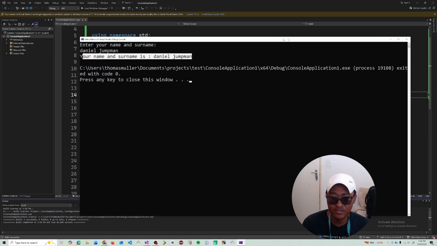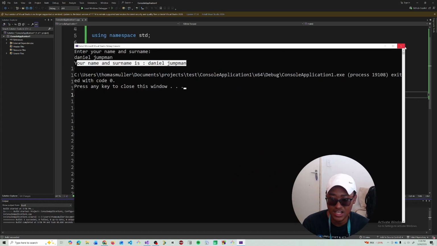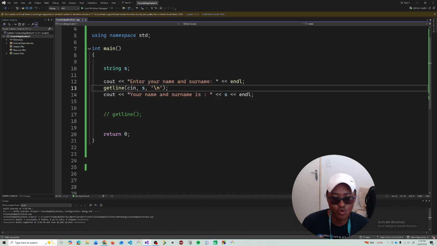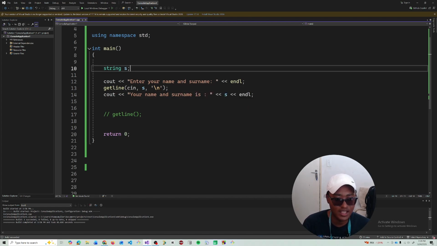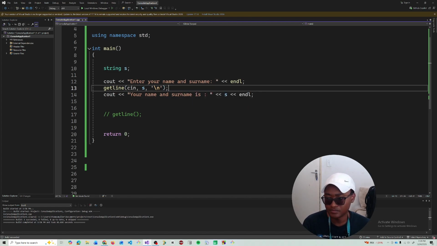So what you learn from this is that cin won't go past that space bar or space character. It will only store within cin everything up till a space bar, or until an enter, or until any other character. But normal characters, it will store them in that one particular string. So to bypass that, you use getLine.